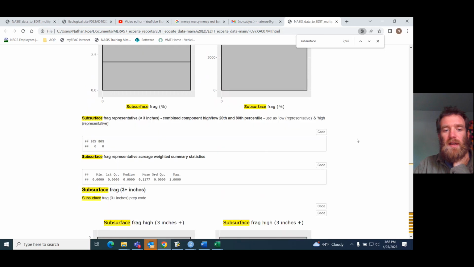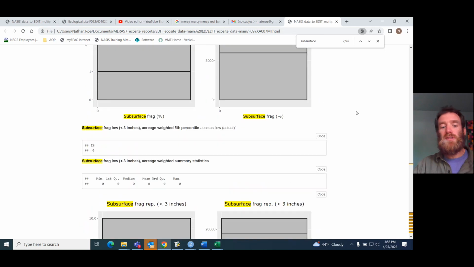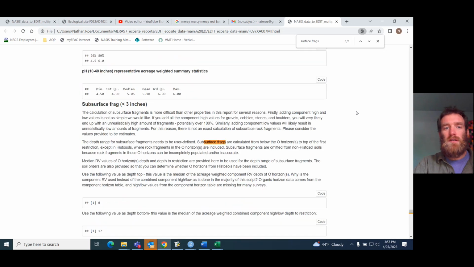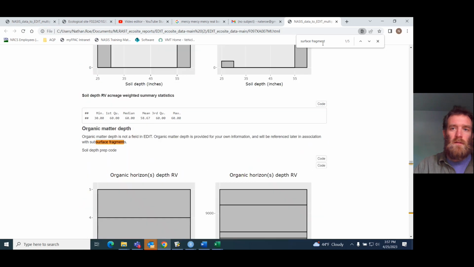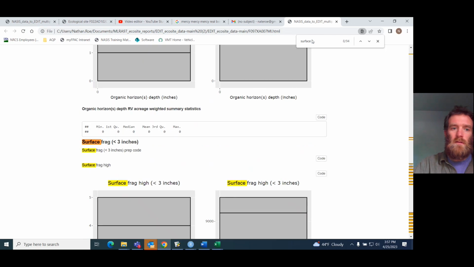So please do look at some of these different sections. Surface frags is another section. It's surface fragments. Surface frag is another section where there's not an exact calculation when there are fragments, as I mentioned previously, fragments of different sizes, and you start adding things together. There's a possibility that you could go over 100.